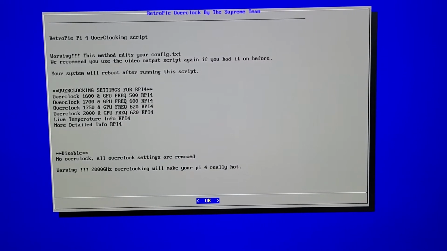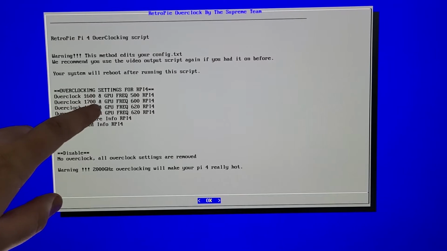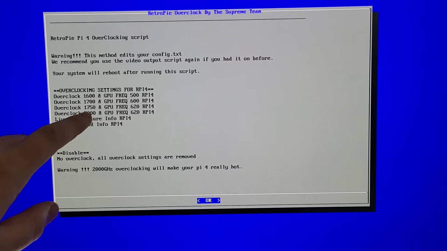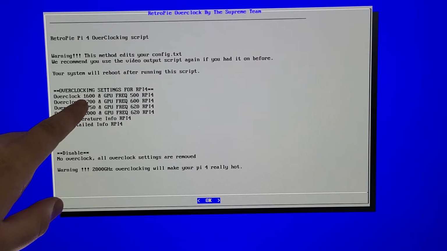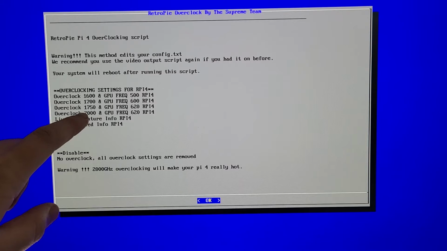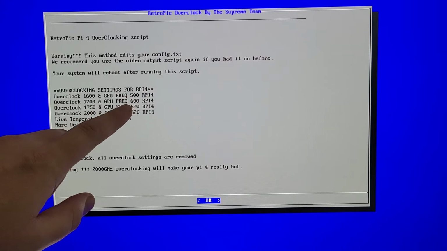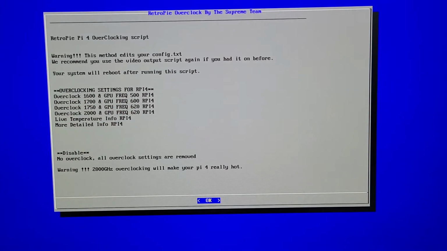So you can see right here, you see the overclock settings. So overclock 1600, 700, 1750, and 200. So that is 1.6 gigahertz, 1.7 gigahertz, 1.75 gigahertz, and 2 gigahertz. Whereas the GPU can overclock to 500 megahertz, 600 megahertz, 620 megahertz, and 620 is typically the highest overclock.